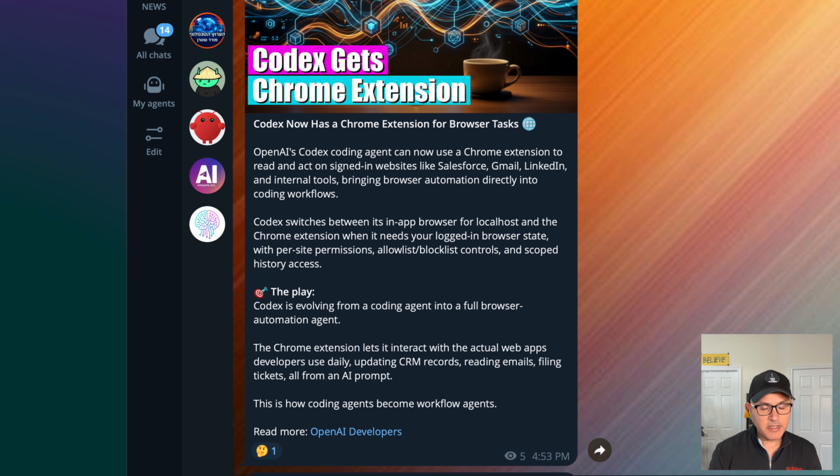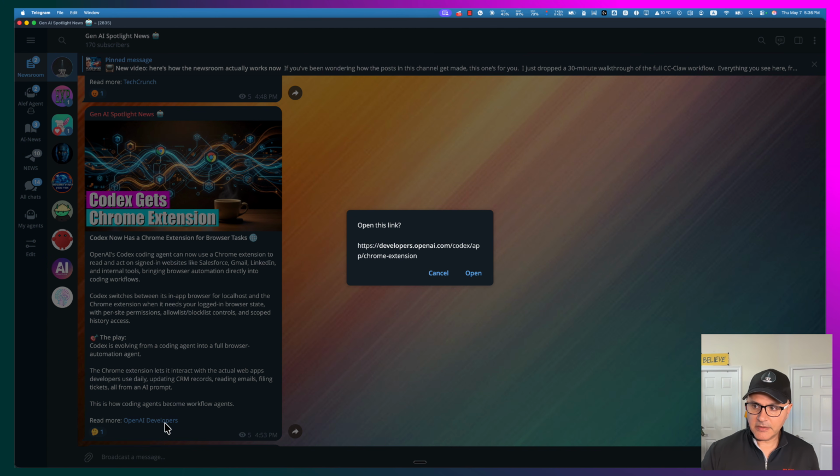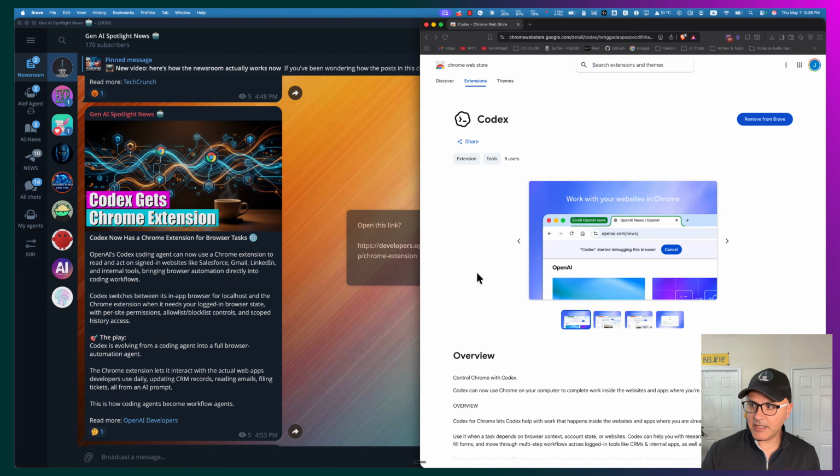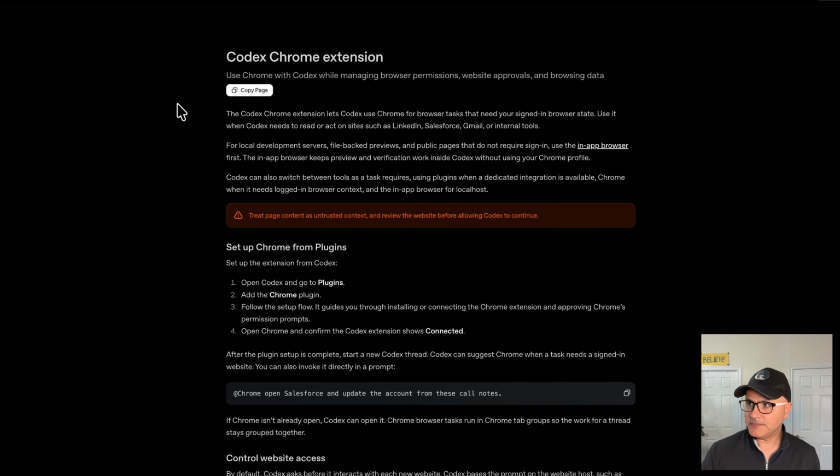OpenAI Codex released a Chrome extension plugin for Chromium-based browsers. Obviously they say Chrome, but it should work, as you will see here, with any browser that you use, as long as it's based on Chromium. For example, I'll be using Brave. So it's a story I just released, and it links to the OpenAI page.